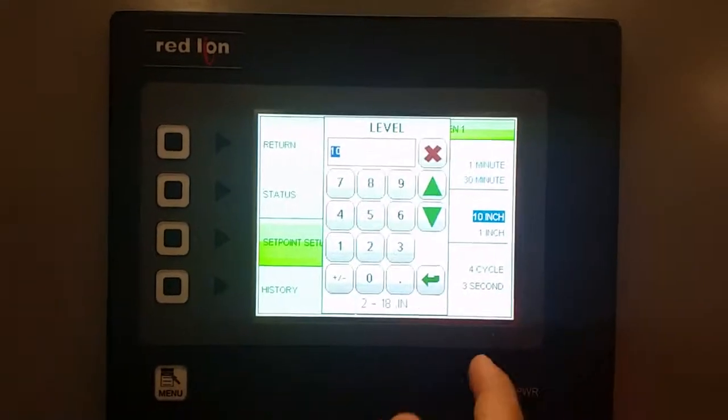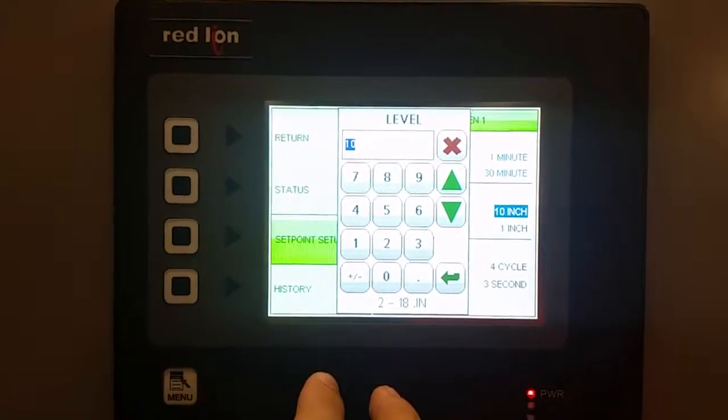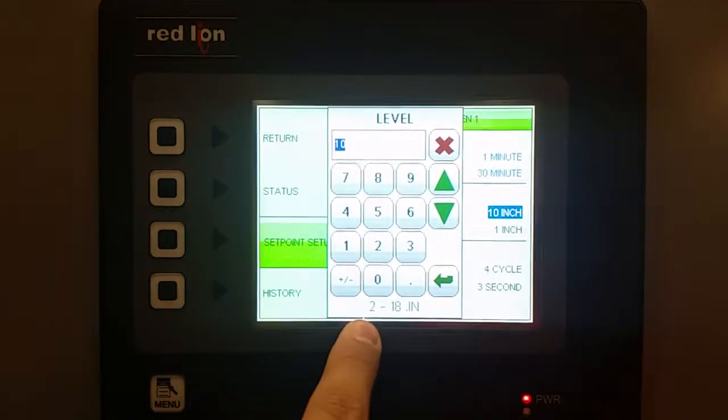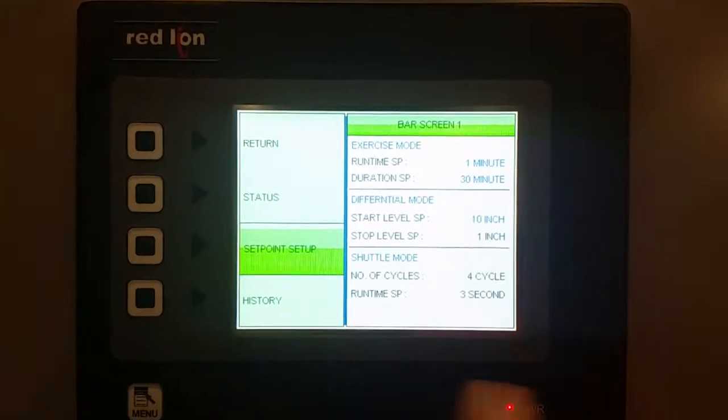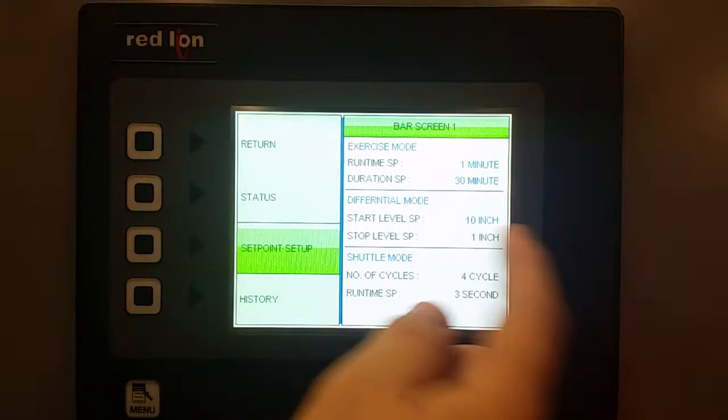In differential mode, you only have one setting that you have to set, and that's the turn on point, and that's between 2 and 18 inches right now. Your stop level is at 1. That's not editable. You can't click it or anything.